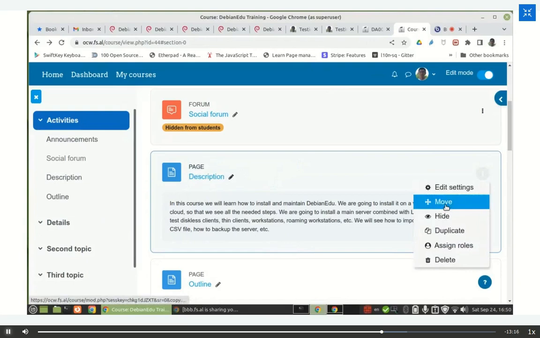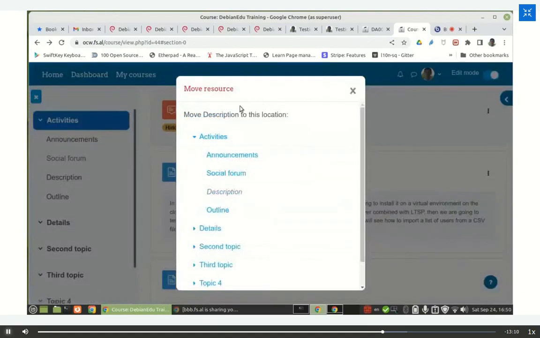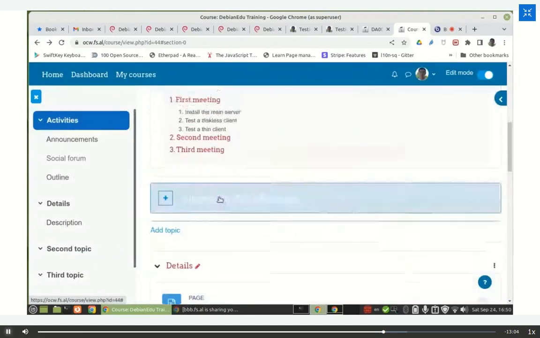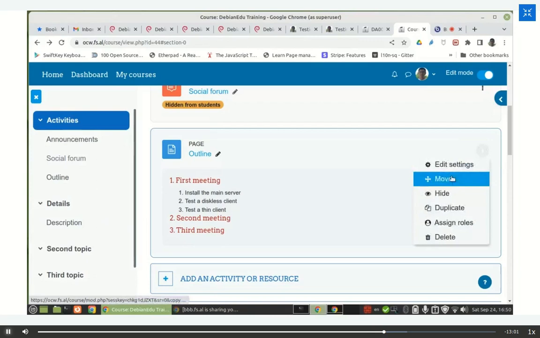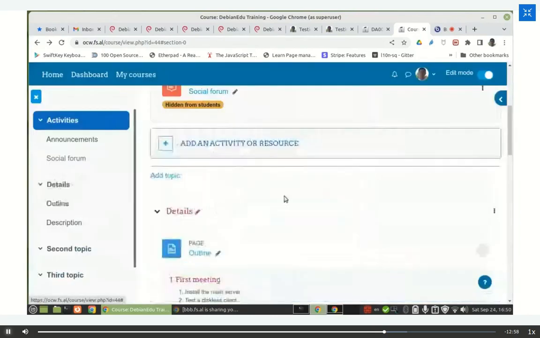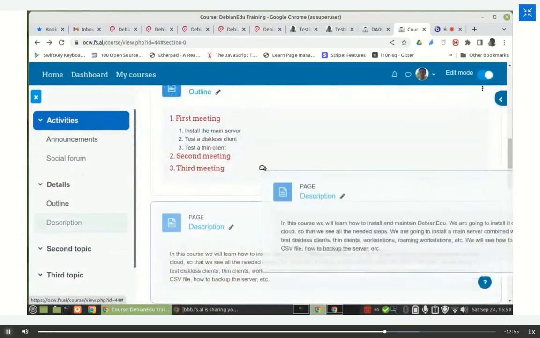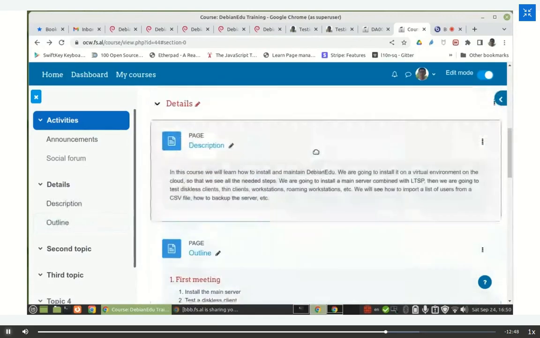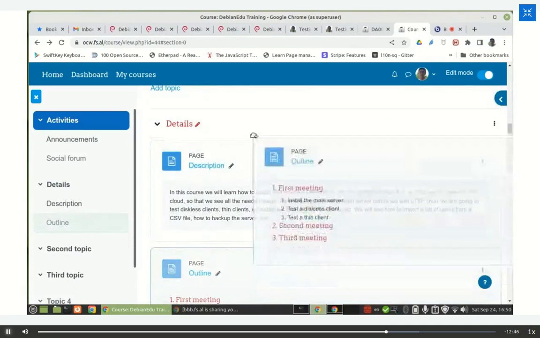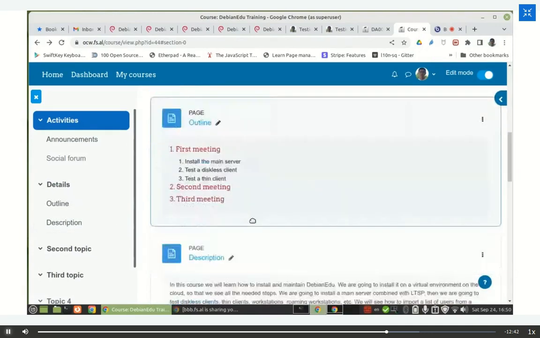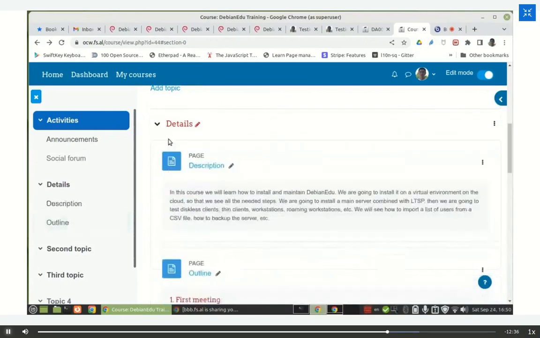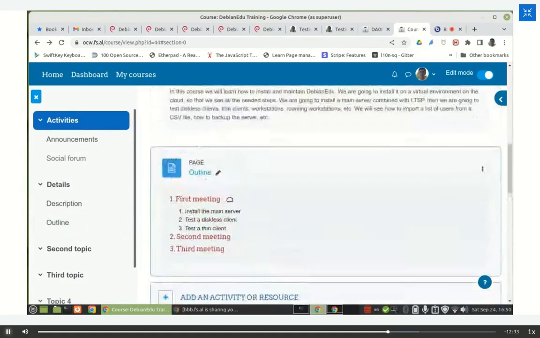It's easier if you have a big screen, you can drag and drop it, but my screen is small because I've made the font bigger. So with this move tool, it is easier. So I moved it to this section, and I'm also going to move this one to the details section. The description should be before the outline. Okay, the description is in front of the outline.